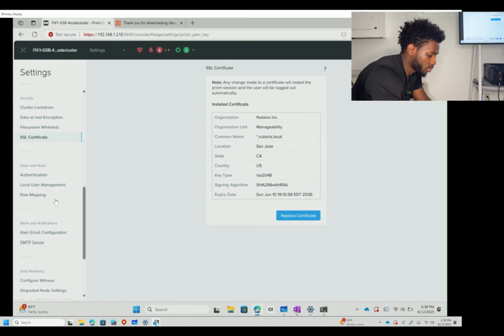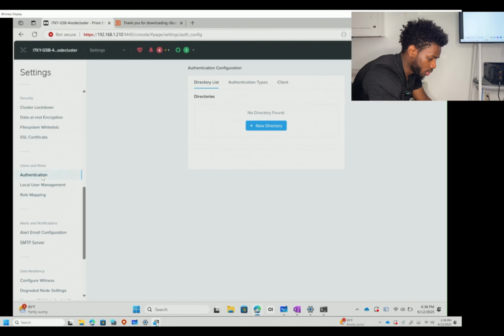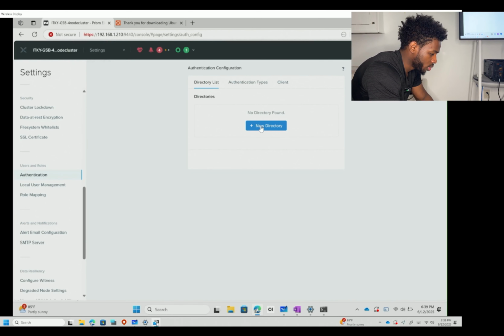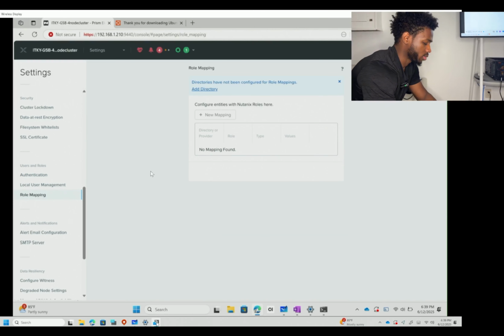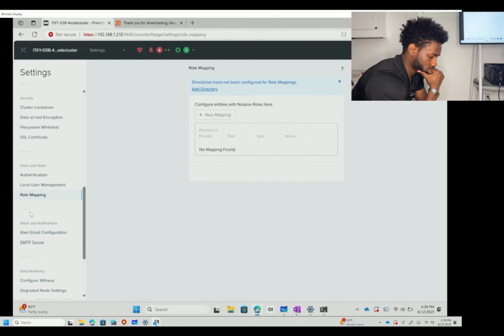All right, so scroll down to authentication. You just did it right now. Click on authentication for a second. We can connect to the Active Directory, and we can create users from Active Directory and do all those things. We don't need to do that right now. Local user management, you just did it. This is where you create your username. Role mapping, here's where you can do that, and then alerts and email configuration.